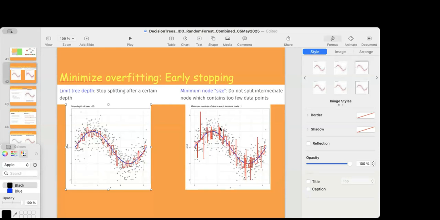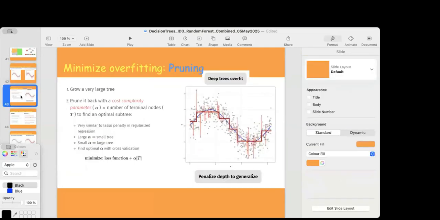If we obtain a subtree with a particular number of objects in it, we can stop splitting the tree. It means the subtree we obtained is too small for further splitting, so we will stop. That is how we would minimize the overfitting.